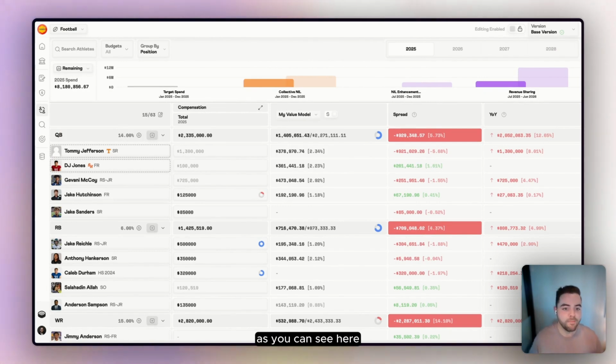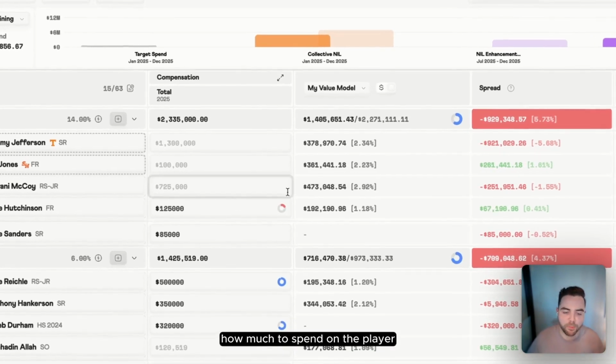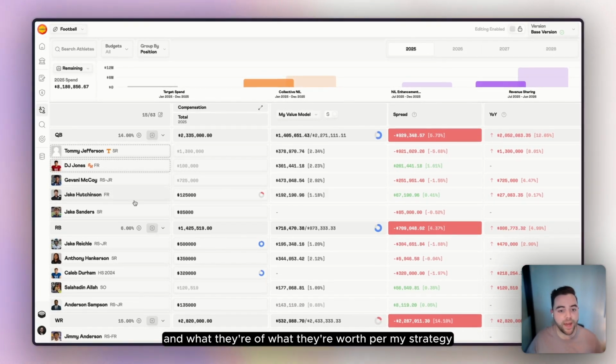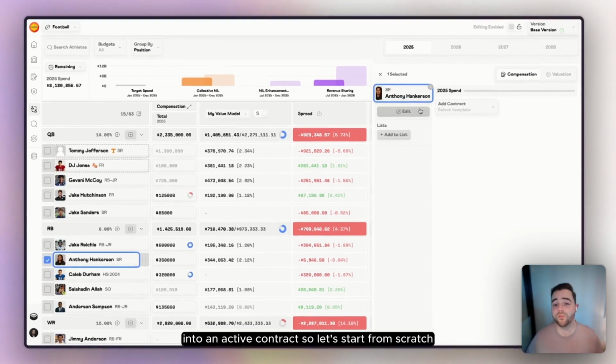As you can see here, this is our active roster in a demo environment where I have all my budget pools, and I've done my strategic allocation of how much to spend on a player compared to the value model and what they're worth per my strategy. And now it's time to transition some of this data into an active contract. So let's start from scratch.